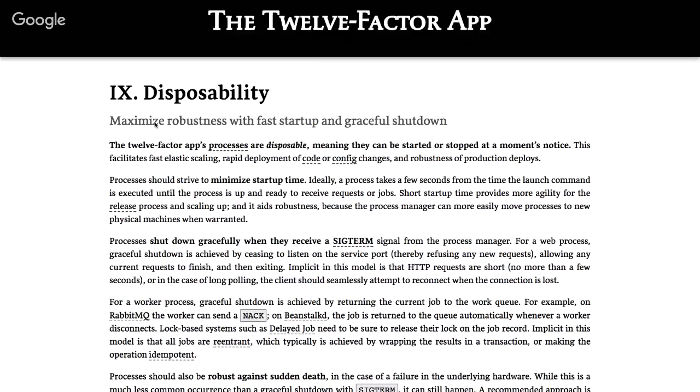Maximize robustness with fast startup and graceful shutdown. The disposability section is about maximizing robustness with fast startup and graceful shutdown. The 12-factor app's processes are disposable, meaning that they can be started or stopped at a moment's notice. This facilitates fast, elastic scaling, rapid deployment of code or config changes, and robustness of production deploys.